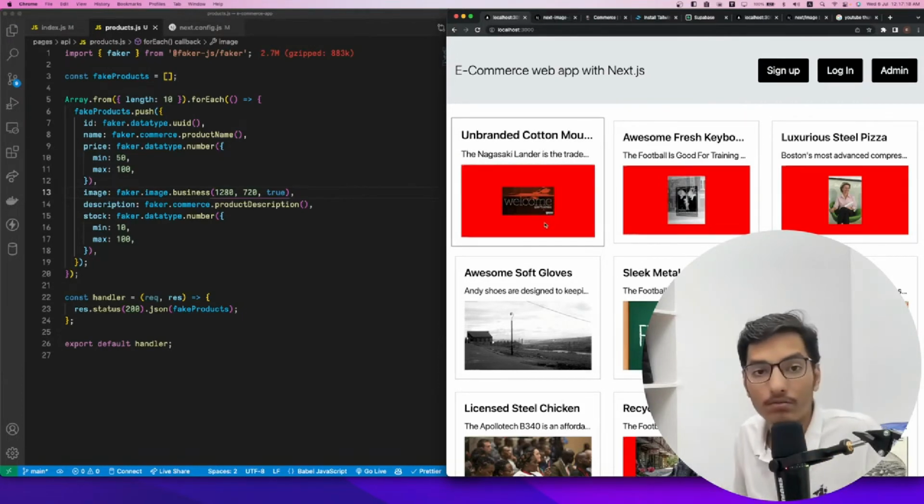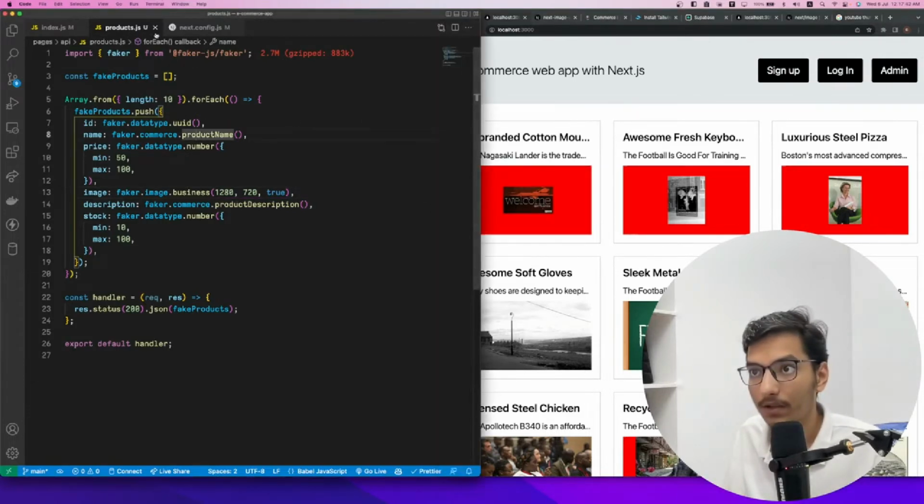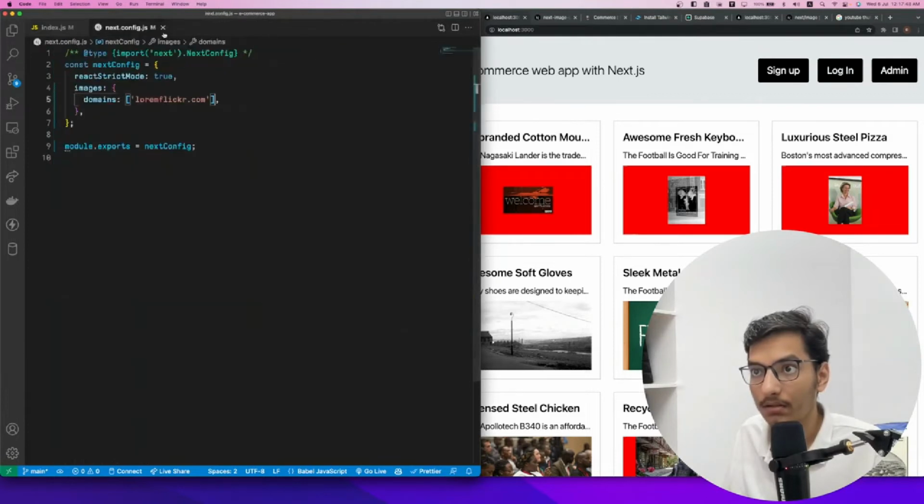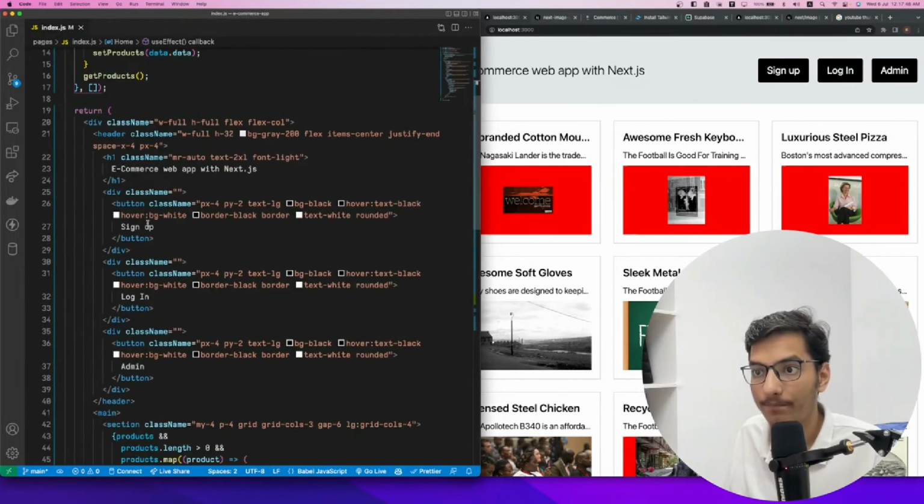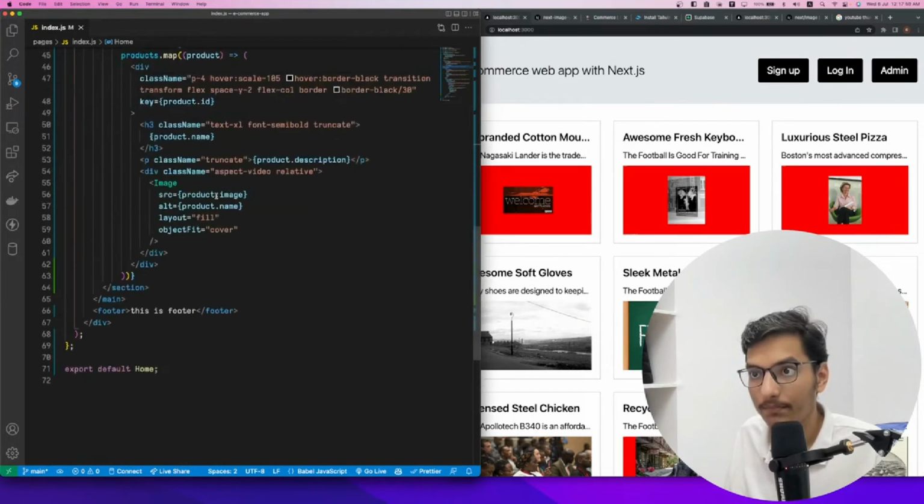After going on an e-commerce website, we will click on a buy now button, or we will click on an add to cart button. Two different functionalities we can do. So we will also add the two buttons here. We can use the same button over here also.